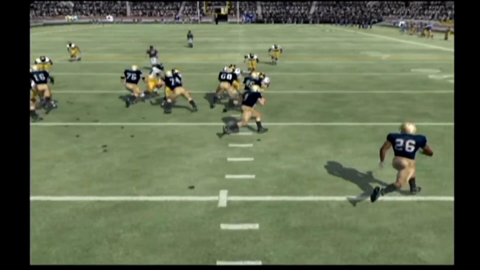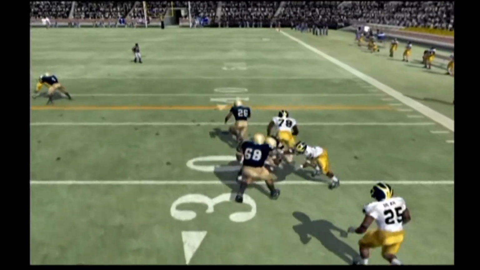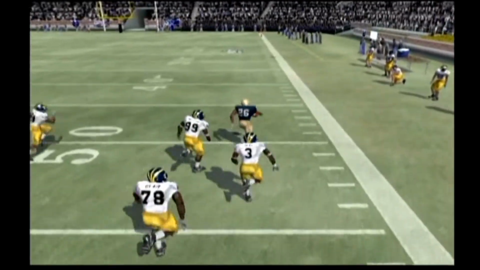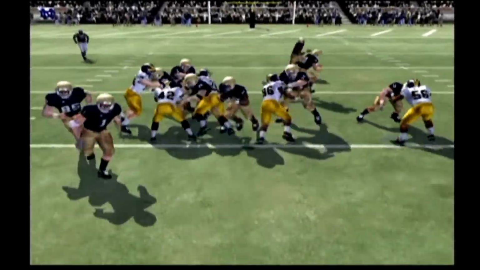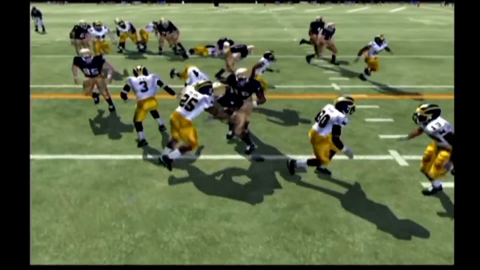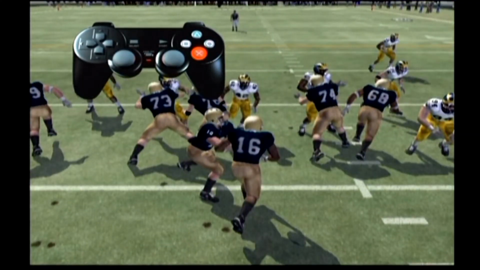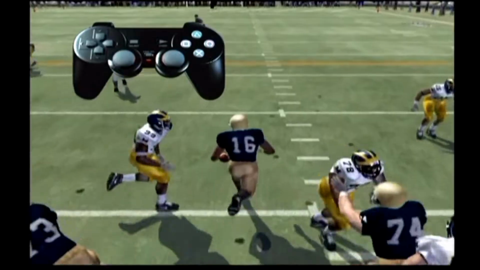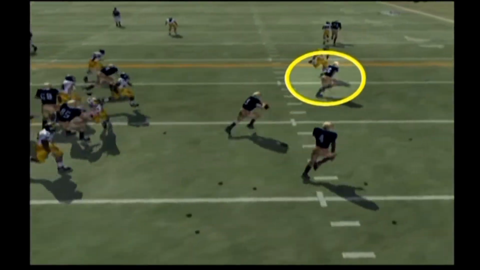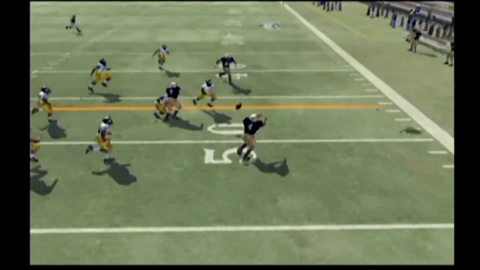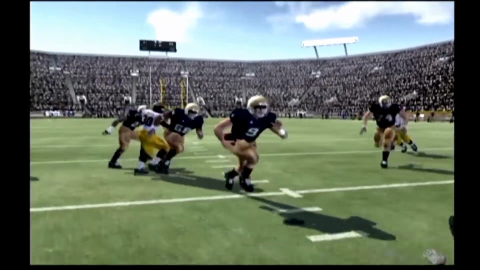The option offense is practically unstoppable when executed properly. Pay attention, and soon you'll be running the option to perfection. If you're running the triple option, your first option is to give the ball to the fullback. To do this, press and hold the X button as the fullback passes by the quarterback. If you're running a power option, the fullback will be used as a lead blocker instead. The effectiveness of the option usually depends on the speed and agility of your quarterback.